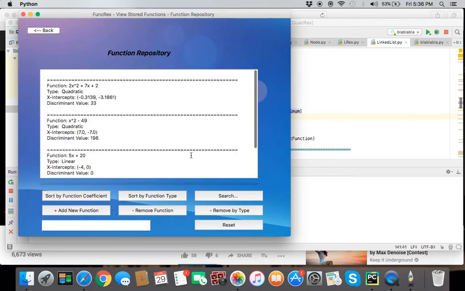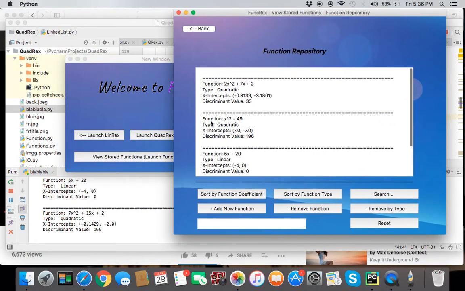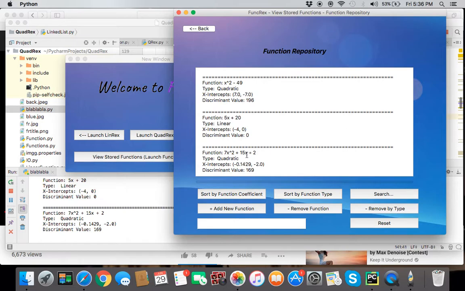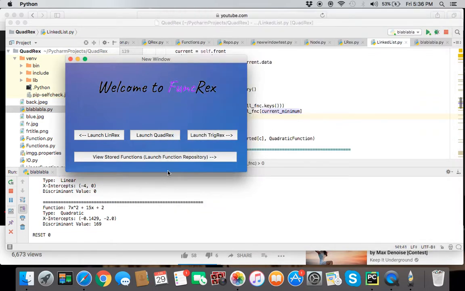And the function repository now is a place where you can view these functions that you have stored, and you can add and remove functions. So let me reset this first and show you.